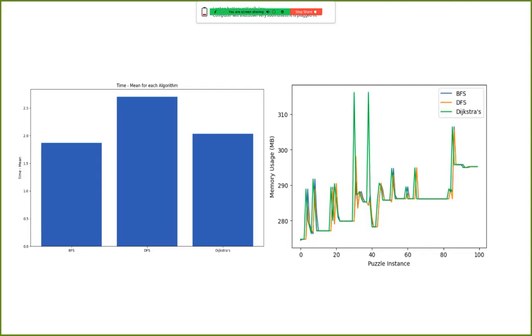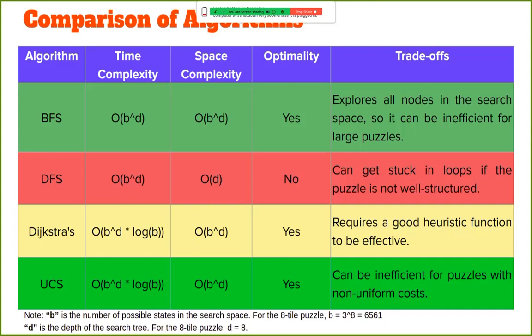Now, Qureshi will present the performance analysis comparison of these algorithms.